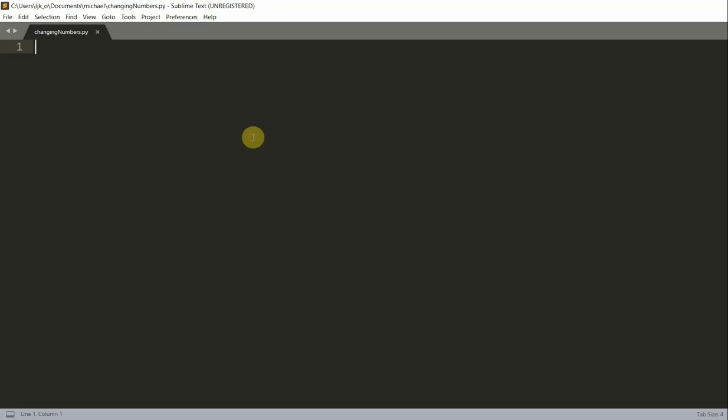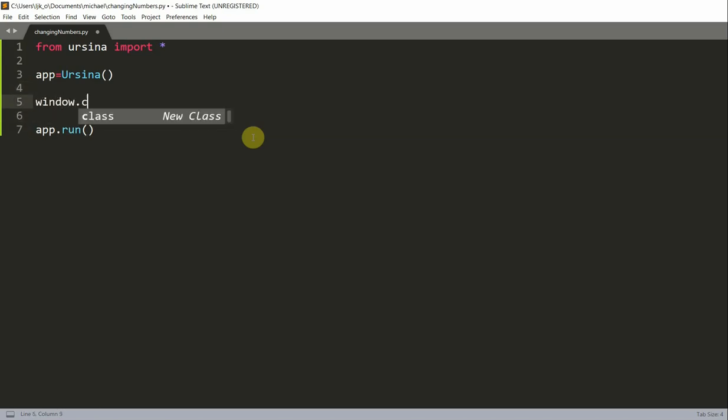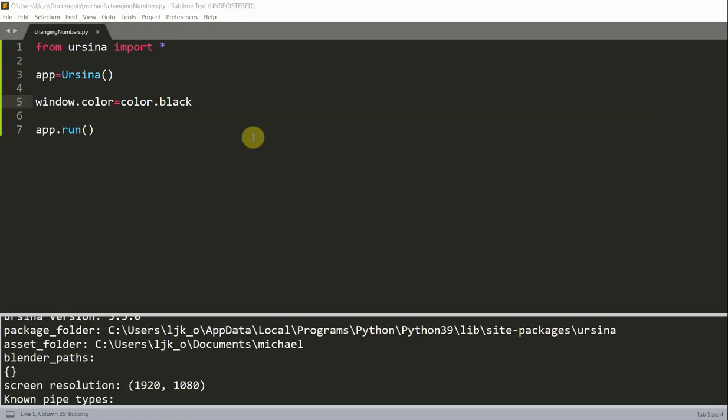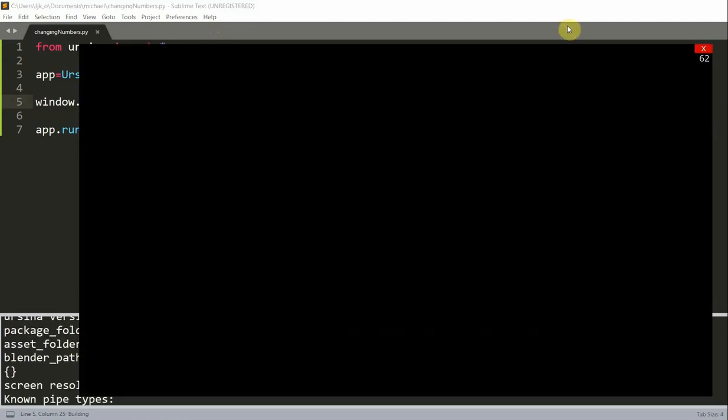So first, let's open up our blank Python file and import the Ursina module. And we want to create a Ursina window and set the window color as black. So to import the module, we could type in from ursina import star, and we could set up our basic app. So app is equal to Ursina and app.run. And in between this, I'll set the window color. So window.color is equal to color.black. If I save and run this, we have our basic app right here, and it's entirely black.